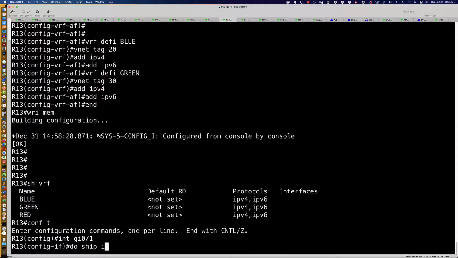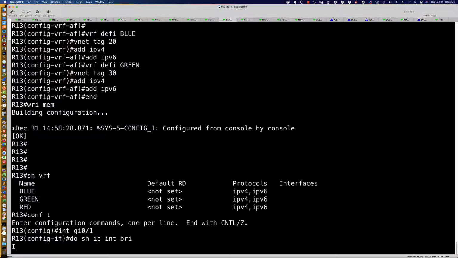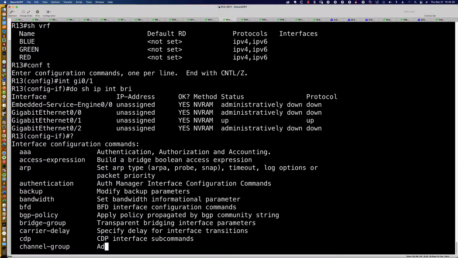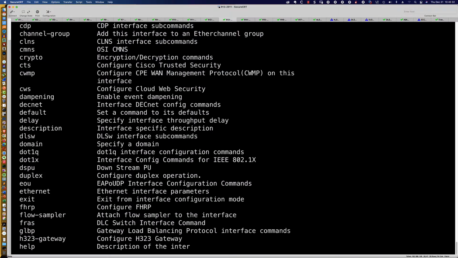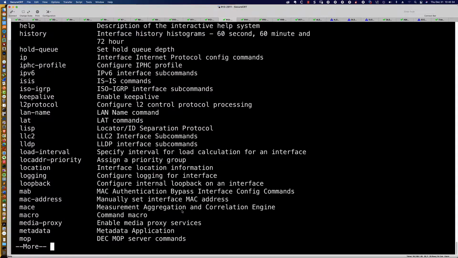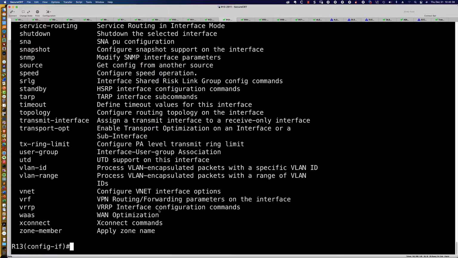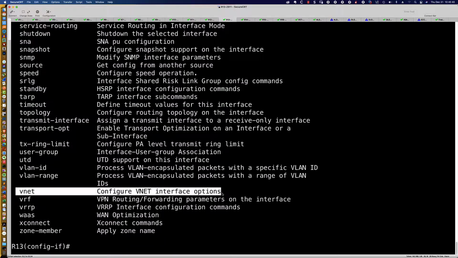Remember, do show IP interface brief, and you'll see what's going to happen here. And you'll see there's no sub-interfaces, no configuration there. All I say here is vnet, and I'm going to pull the command up for you here in the context-sensitive help. I'm going to say vnet trunk, and unfortunately it's way down here at the bottom. And there's the command. Configure vnet interface options.